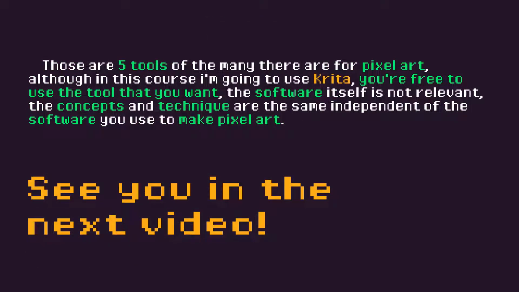Those are 5 tools that you can use to make pixel art. In this course, I'm going to use Krita, but you are free to use the tool that you want to use. The software itself is not relevant, but the concept and technique of pixel art.